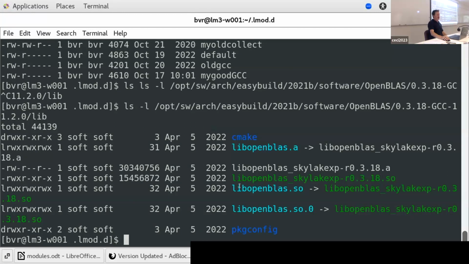You see, OpenBLAS, when you compile a program, it uses a dynamic library which is loaded during the starting of the program. And it's a symbolic link to a Skylake optimized OpenBLAS library.